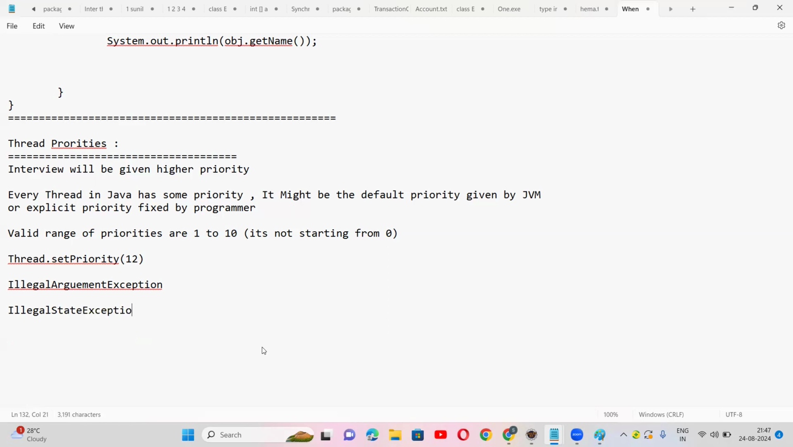And I gave you some layman example also. Suppose you start from home and after going 10 kilometers you are hit with an accident, you can't ask God, okay, please start my trip again, right? And it is not possible also. The same thing happens here, okay? If you call the start method multiple times, then you'll get illegal state exception.